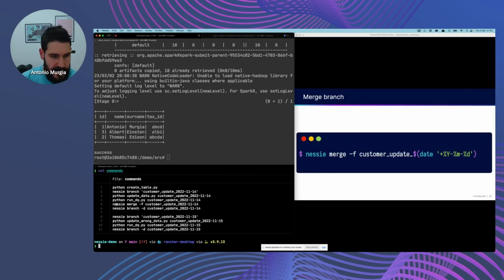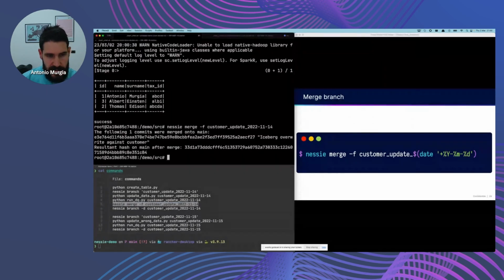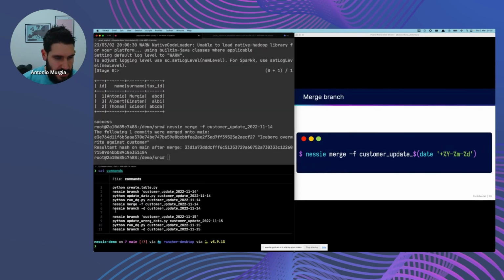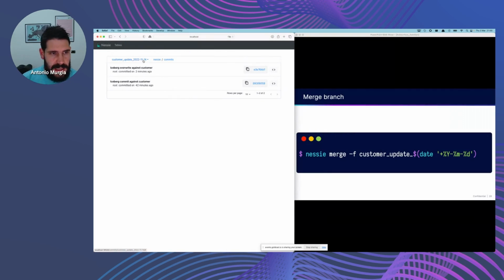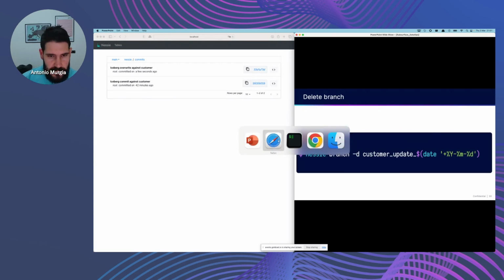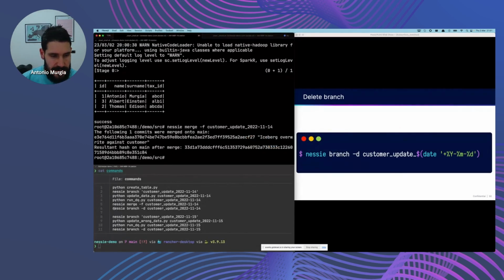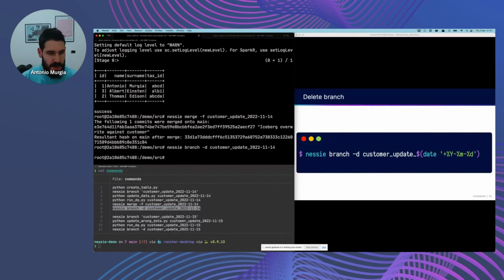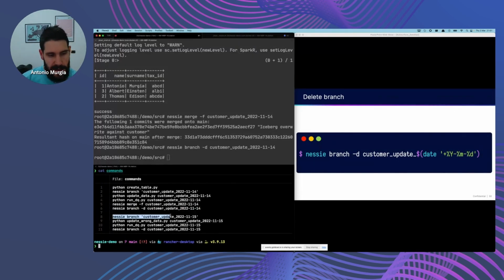Next step, let's merge our branch into the main branch. As you can see, this is very, very fast. If we go back to Nessie, we can see that the staging branch has 2 commits, and now also the main branch has 2 commits. So we are in this situation: we merged. Now, finally, we can just delete our branch. So far, so good.